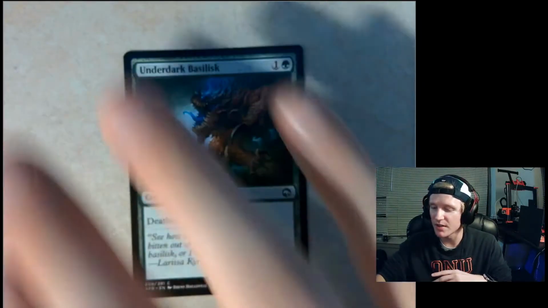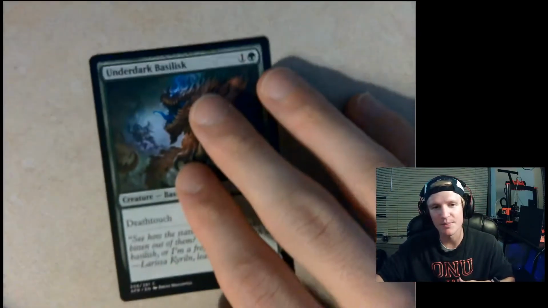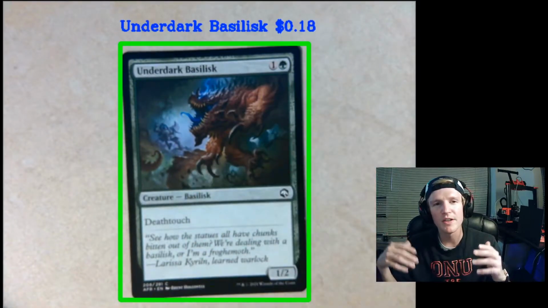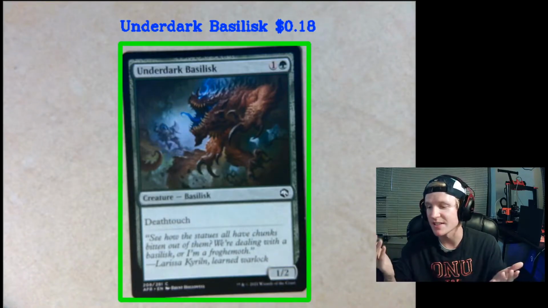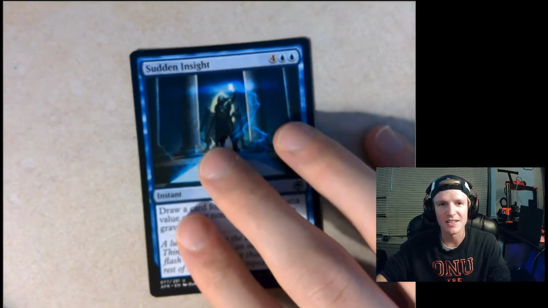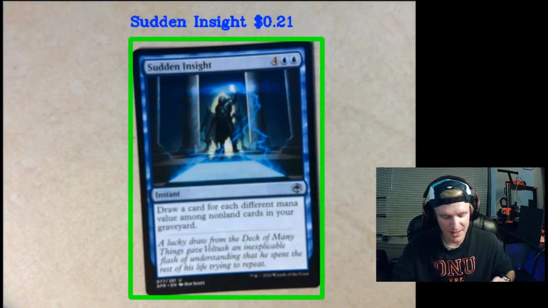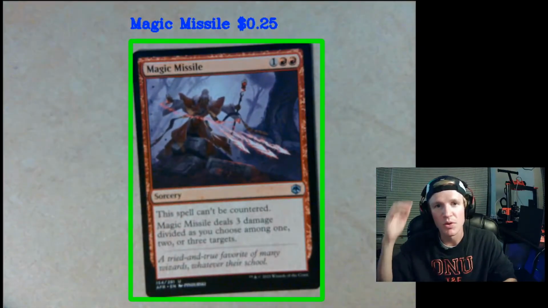So this is my computer mouse pad. This is my hand. As we bring this Magic the Gathering card in, which you probably had seen already, as we remove it, we see, okay, this card has been identified. It's the Underdark Basilisk. It's 18 cents. And then just to make sure that I'm not hard coding Underdark Basilisk, 18 cents, we'll bring in Sudden Insight. Sudden Insight's worth 21 cents. And then one more we can bring in. We see that Magic Missile is worth 25 cents.